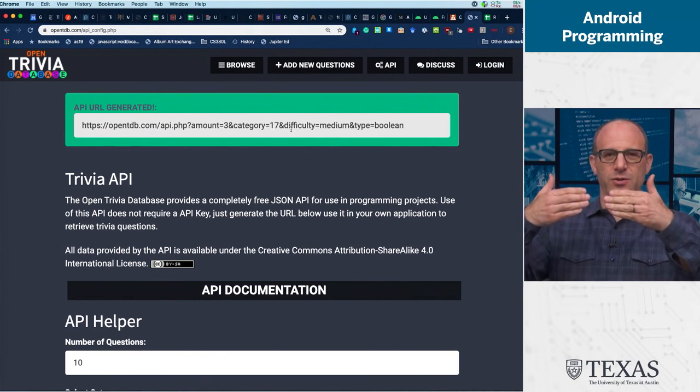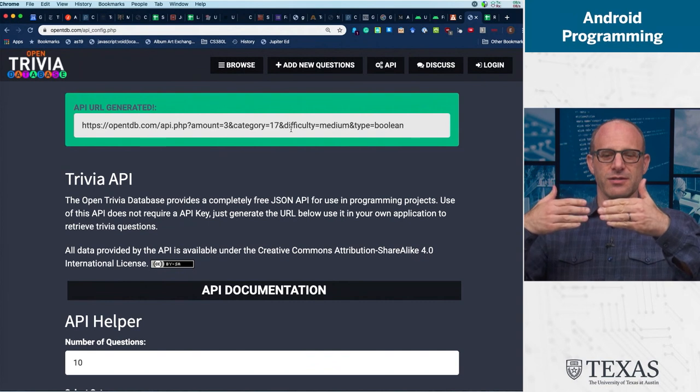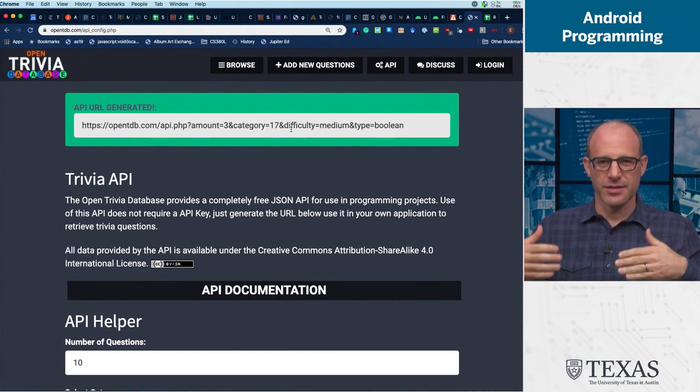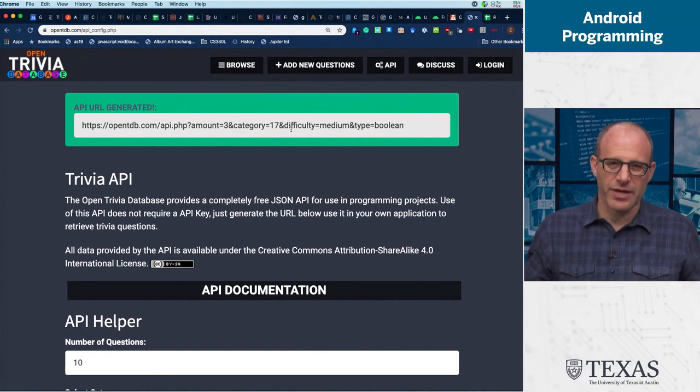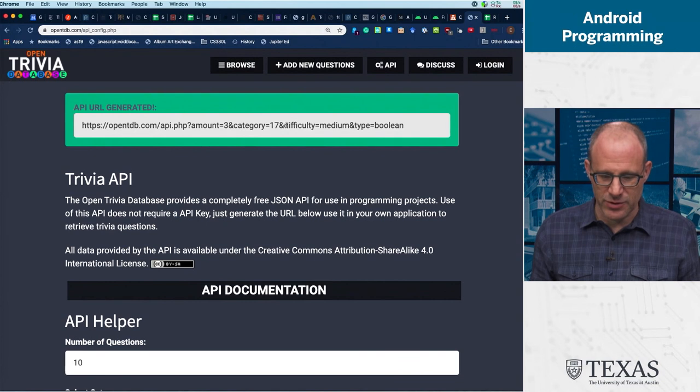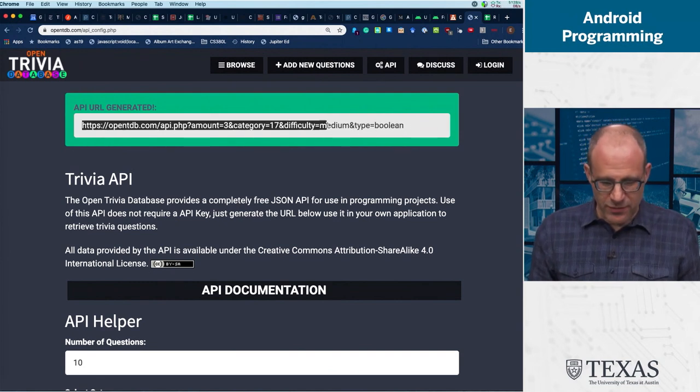You can see there's the user interface, and this is one level behind that, where we're getting into things like a numeric code for the category, which makes perfect sense when you're actually storing it on a computer. But you don't tell people, do you want category 17? You say, do you want science and nature? And the mapping is that science and nature is category 17. Difficulty equals medium. Here the mapping is pretty straightforward. And type equals boolean.